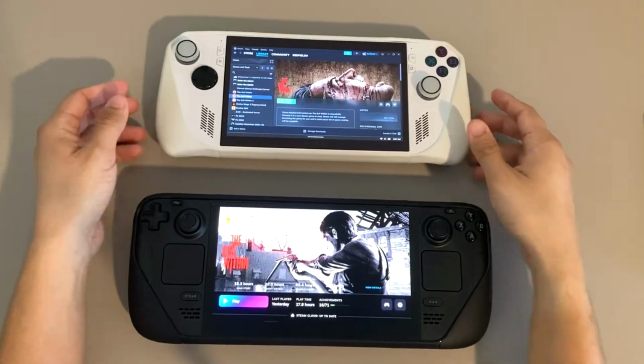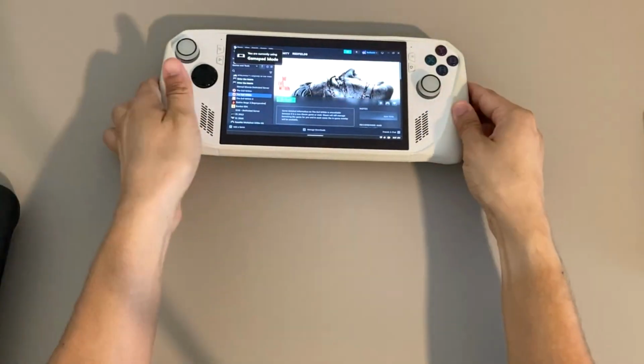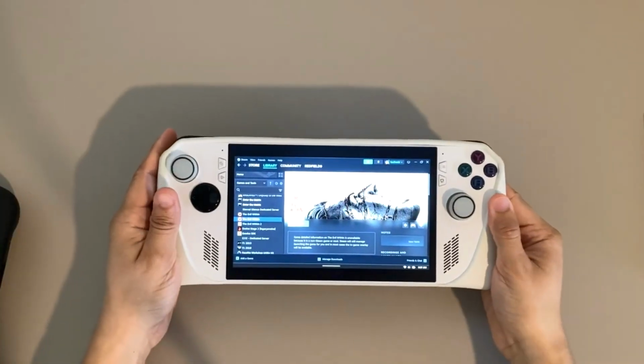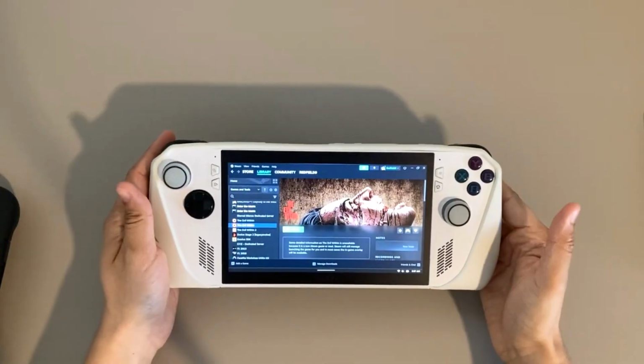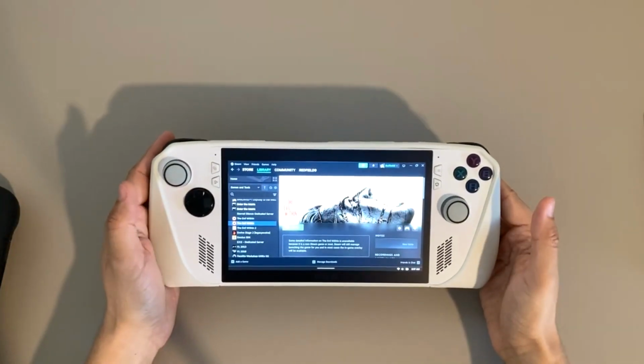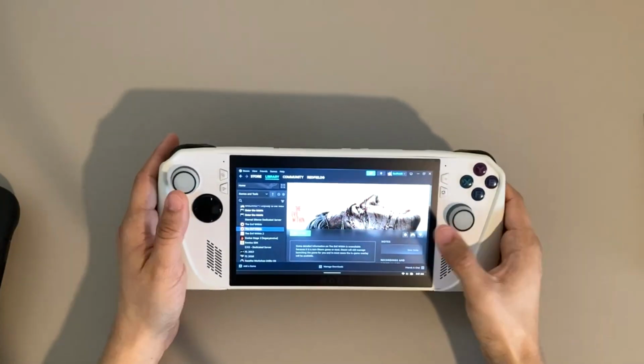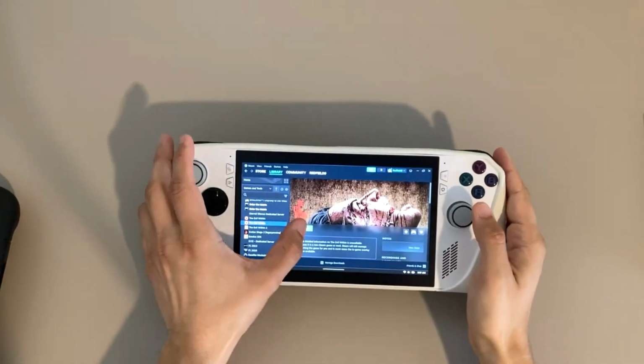Now, the first handheld we're going to try is the ROG Ally. This is one of the best Windows 11 handhelds available right now, so it shouldn't give us too much trouble with this older game that came out in 2014. I'd assume that. So let me try to launch it.